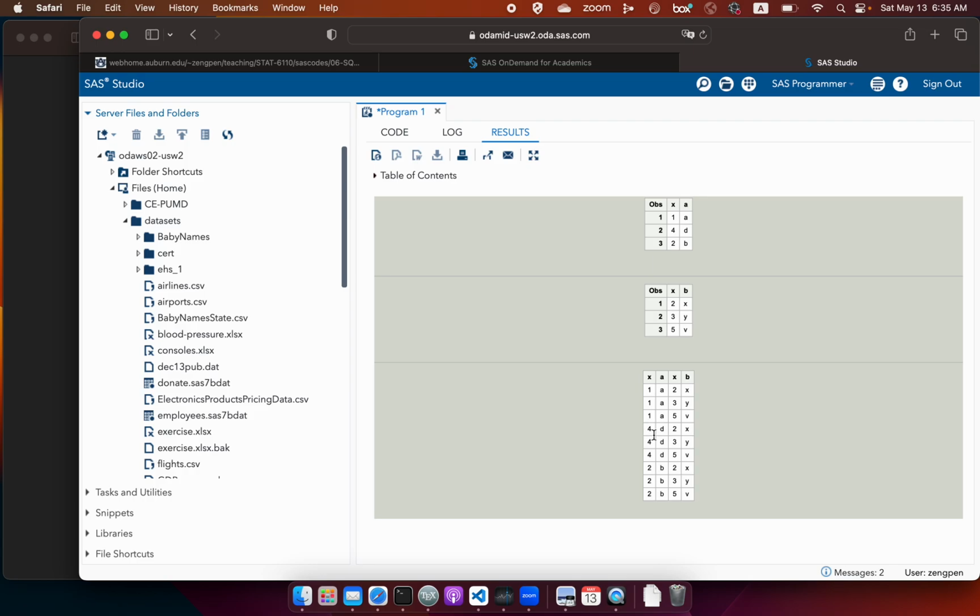Then we have 4D, 4D, and 4D, which corresponds to the second row of the first data set. Then we have 2x, 3y, 5v again, so the second row is paired with each row in the second data set. And the last, we have 2b. 2b is the last row in the first data set, so this row is combined with every row in the second data set. So in the end, it results in 9 rows. This is a Cartesian product.